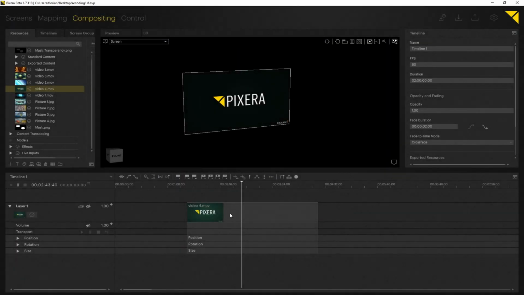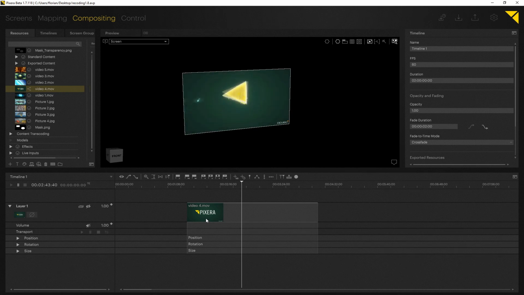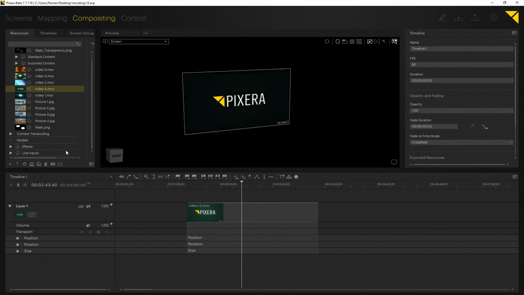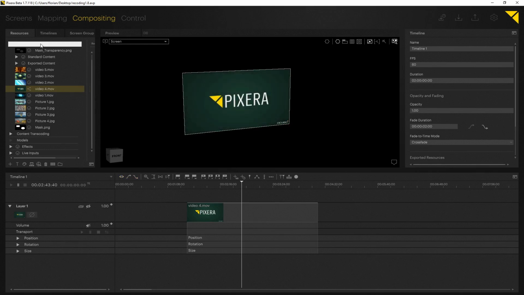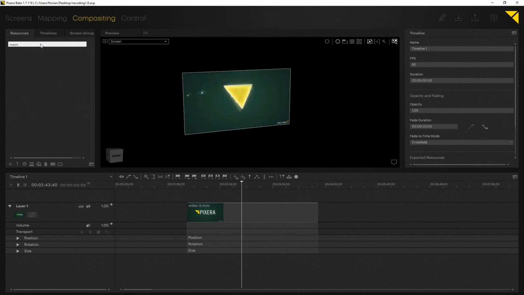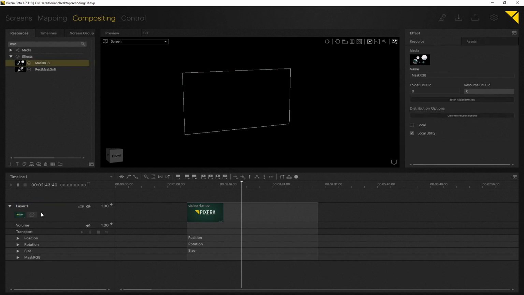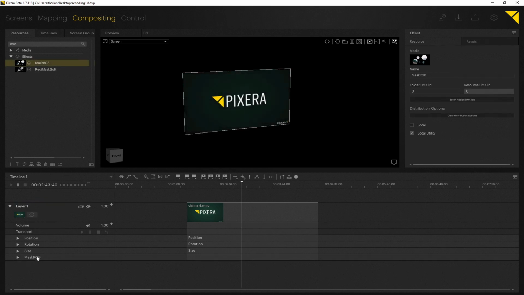In 1.8 we also made some improvements on the layer sampler. The layer samplers are used, for example, for Unreal projects to share textures between the Unreal scene and Pixera, and it's also used for the mask RGB effect. So let's add the mask RGB effect to our layer, and as you can see, this mask effect creates a sampler directly on the layer.